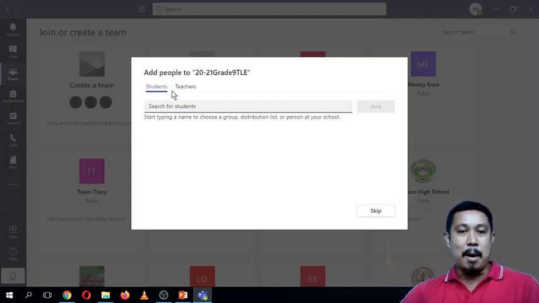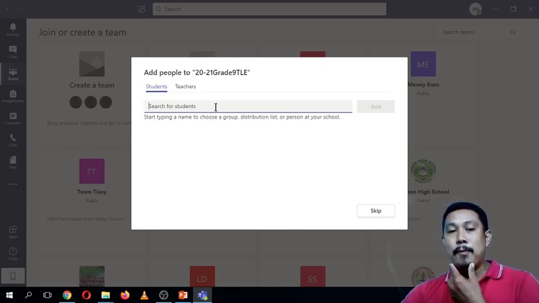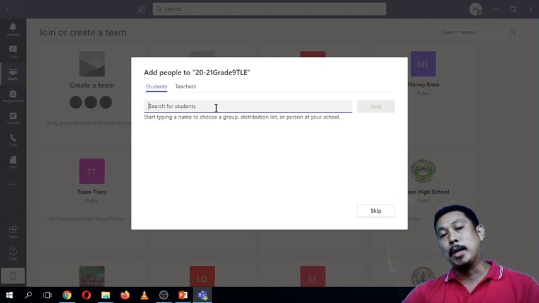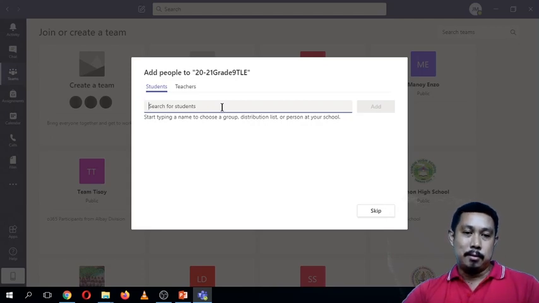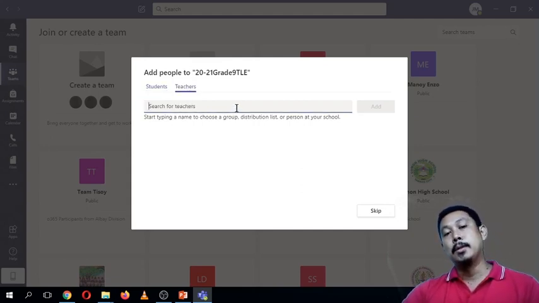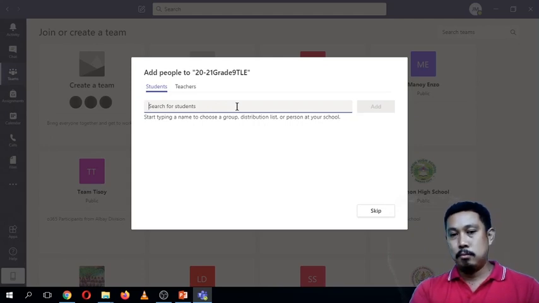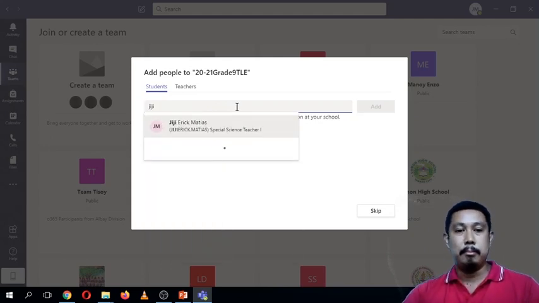So it will pop up another window. This window is for students. So you can add students here. You can add all of your students, or you can add a teacher if you want. Say for example, you can add your principal so that the principal can have access to your team anytime. So let's try to add Gigi. I hope Gigi would come up.